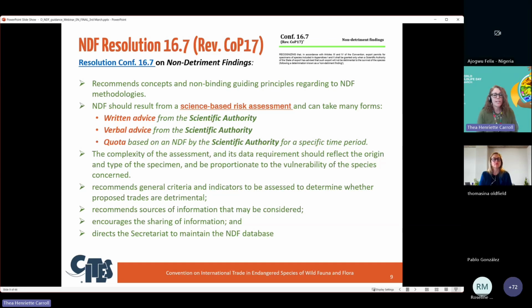This resolution also points out that the complexity of the assessment and the data requirements should be proportionate to the vulnerability of the species. So for species with a higher risk and high trade volumes, the data requirements and assessment requirements should be stricter. In this regard, I just want to point out that the vulnerability of the species has been expanded by the Conference of Parties, especially in Resolution Conf 9.24, where this is further unpacked in terms of the intrinsic and extrinsic factors that might impact the vulnerability of the species.